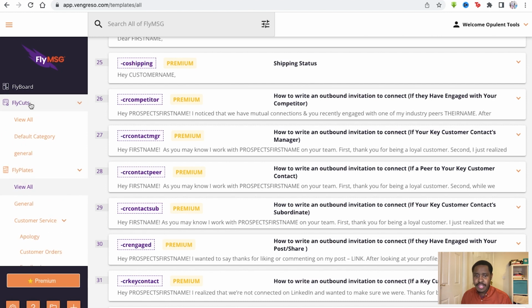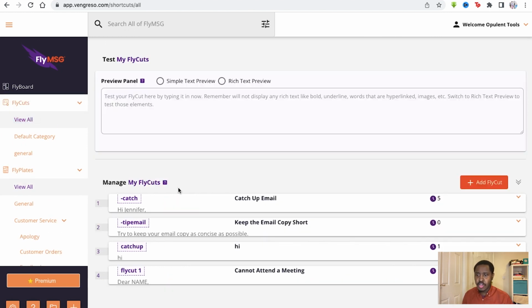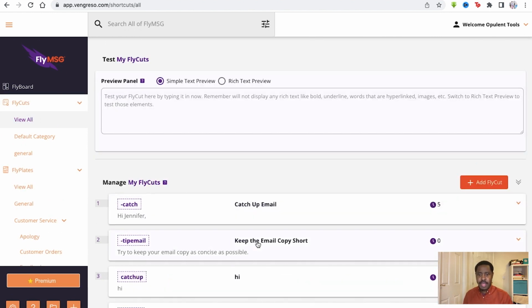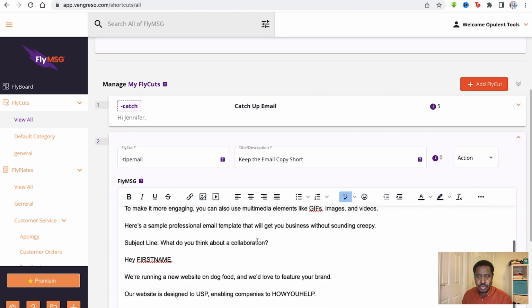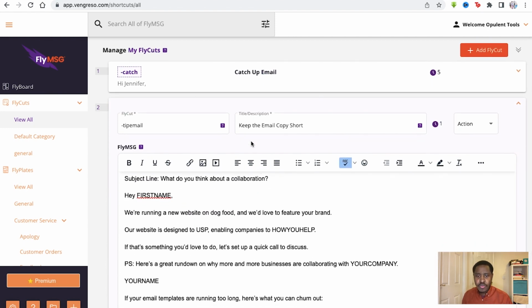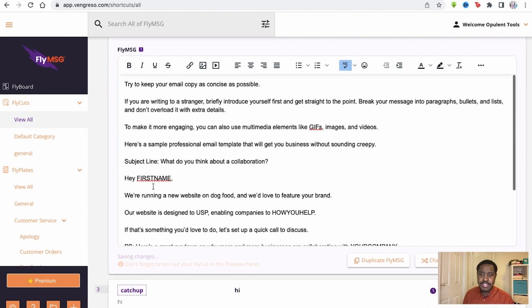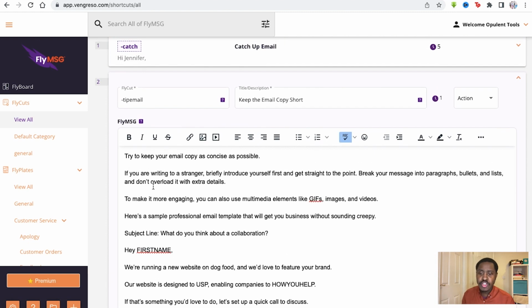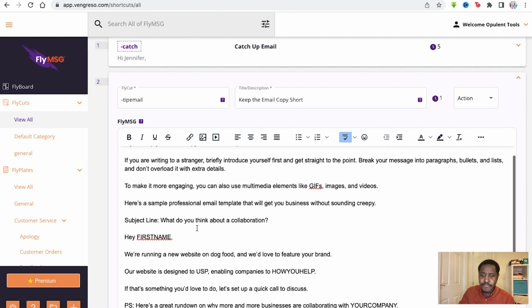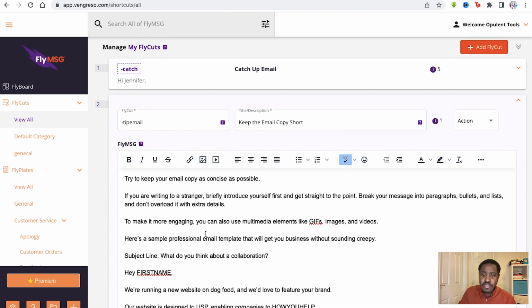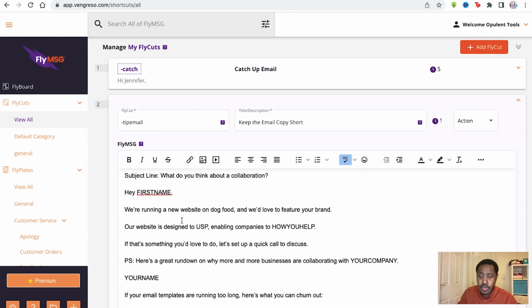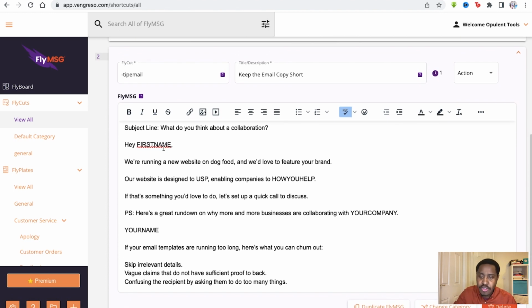So we've just added that to our fly cuts. We're going to go into our fly cuts. I want to keep the email copy short. So it's giving you actual advice as well on your email. If you want to send a longer message and you didn't necessarily need fly plates to design it for you, it gives you all the information and all the advice you need to keep it as concise as possible. And it provides you a nice example right here.